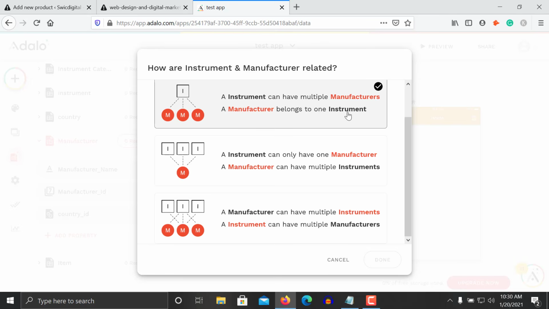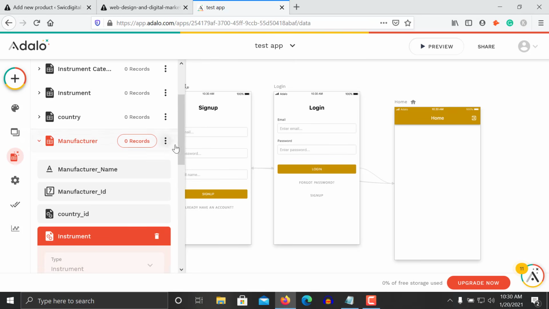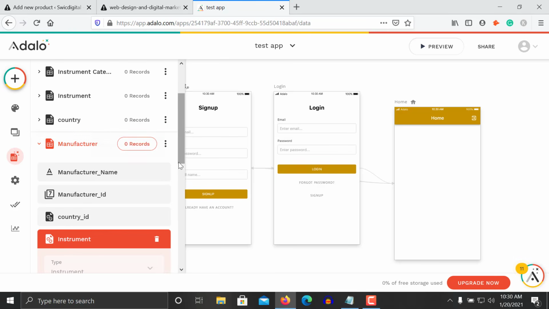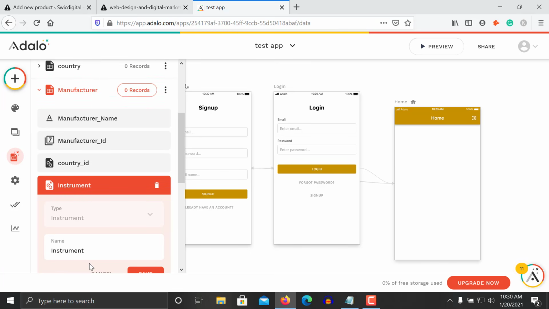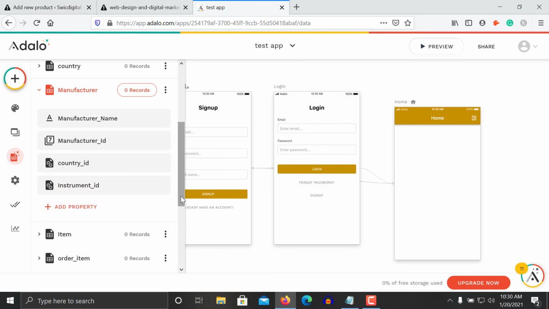An instrument can have multiple manufacturers. A manufacturer belongs to one instrument. So I'm going to click this. I'm going to say instrument ID. So this is where we are now.